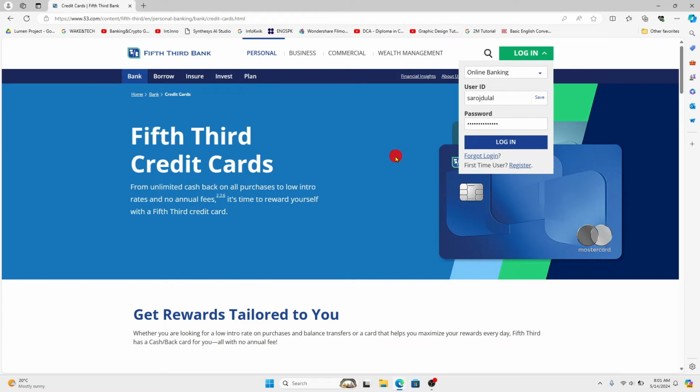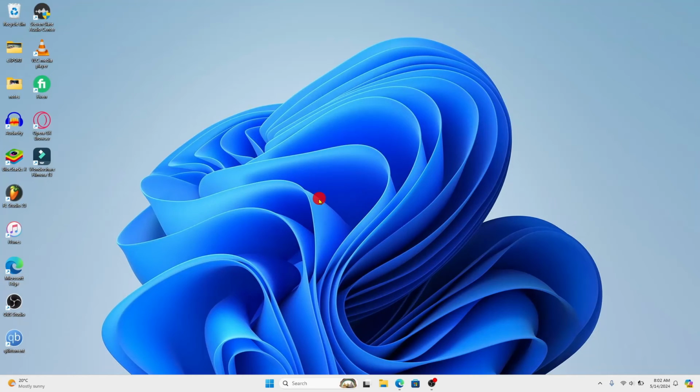From within your credit card, you can proceed towards management of your credit card option and you will find the option to cancel your card. Read through the process carefully and then make sure all of the requirements are met before you proceed forward with canceling your card. And there you have it. That is how easy it is to cancel your credit card on Fifth Third Bank.